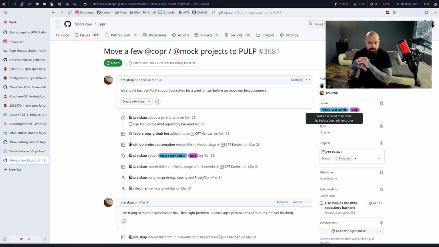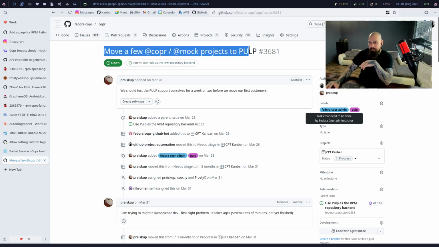The last few videos we worked on image builder support for uploading to various clouds. This time we are going to work on Copr and the ongoing migration of data to Pulp. There is a goal to move some projects to Pulp. We had this goal for months now, but we are slowly moving to the finish line.